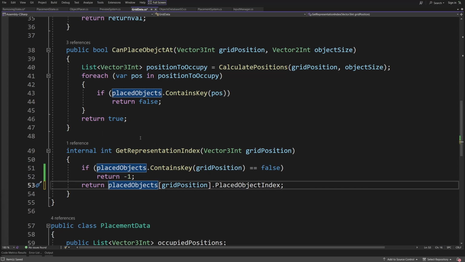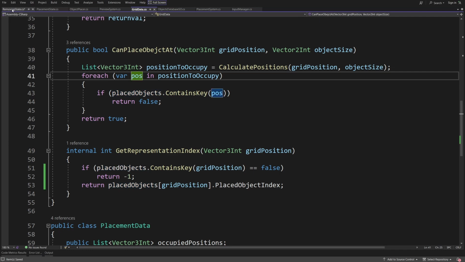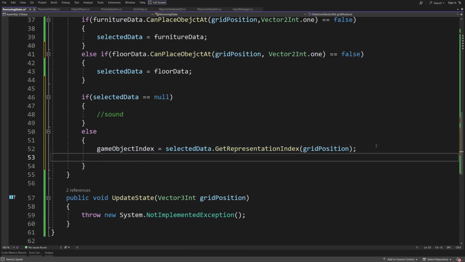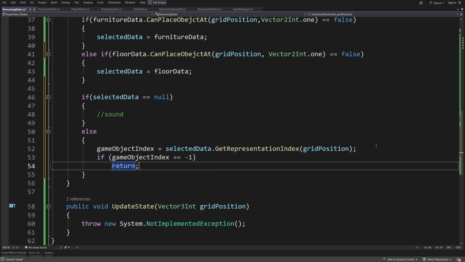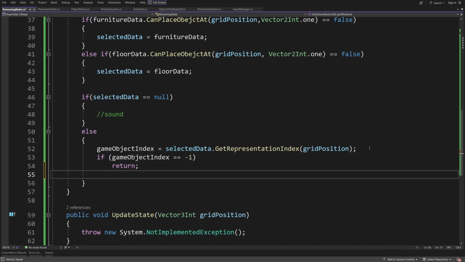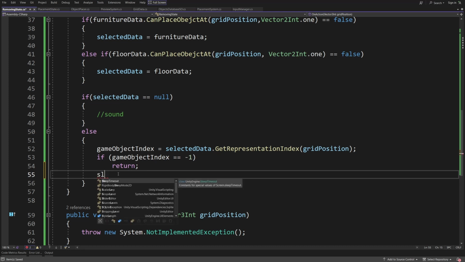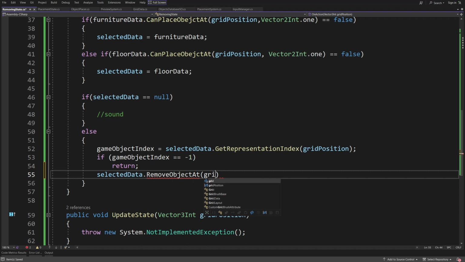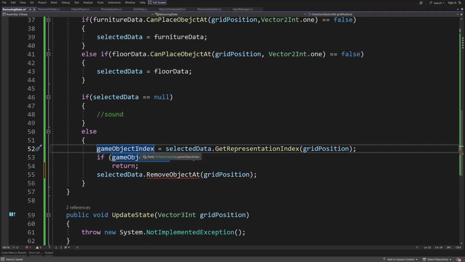Now in theory, if we go back, let's save the script. If we go back to removing state, we know that this selected data contains this object, but it is better to check. So again, if our GameObject index is -1, we can return early. Now if it isn't, we need to start removing this object. So what we need to do is call selected data, and we are going to call remove object at, and we are going to pass the grid position. We're doing this next because we need this index to call on our object placer.